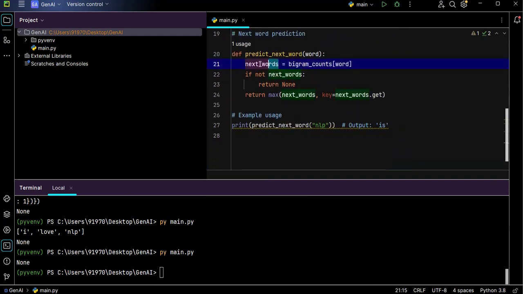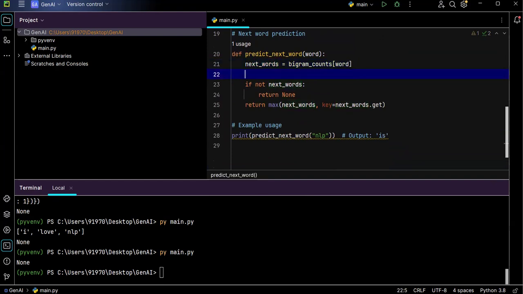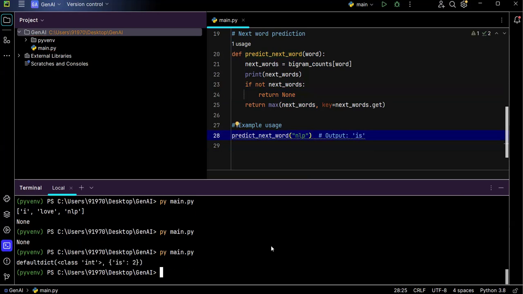So here in the next words, what it will print is the next word with its probabilities. You can see I'm just printing the next word, and this result also I'm printing. So let's hide this result for some time, so that we can see the next word result. You can see in the next word, "is" is coming 2 times. So the probability count for this word "is" is 2. That's why this is the answer. I'm expecting to print only that answer.